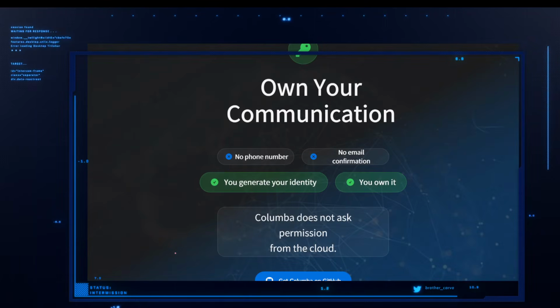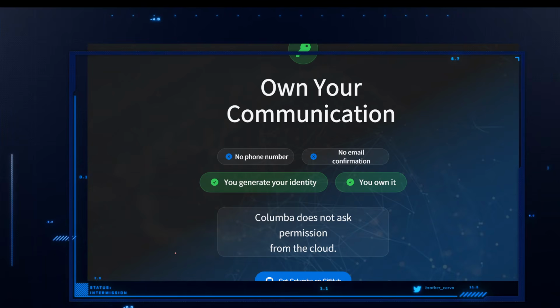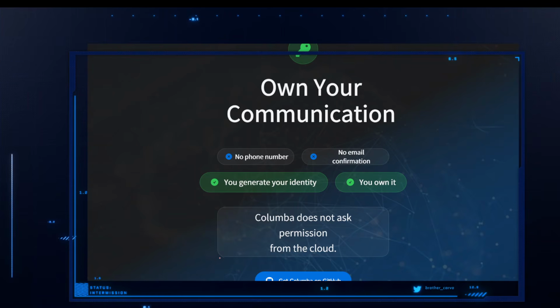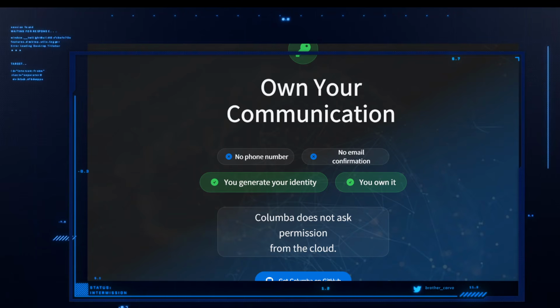So why use Columba? Because you own your communication. No one can stop you. You don't provide any phone number, no email. You own your identity. You own the complete thing. So Columba does not ask for permission from the cloud, and that is why you should install it.